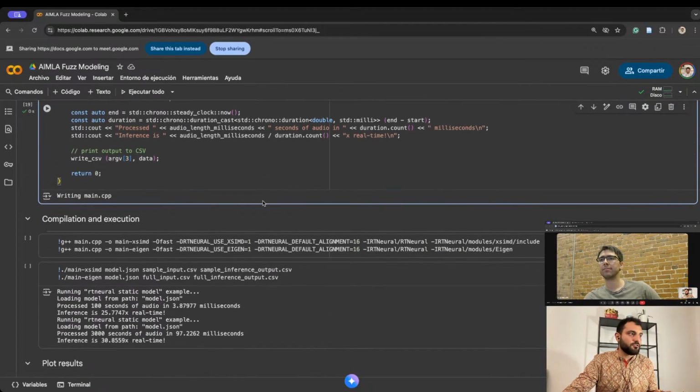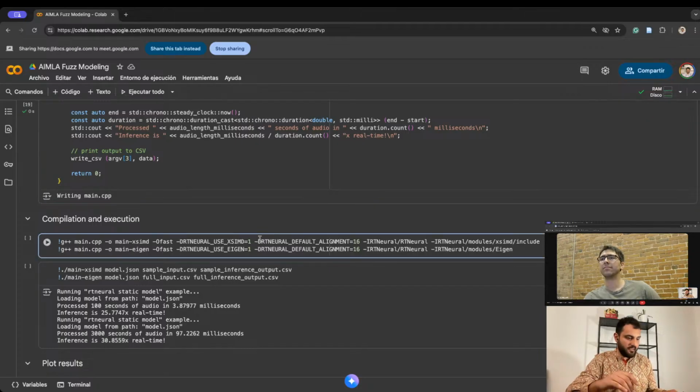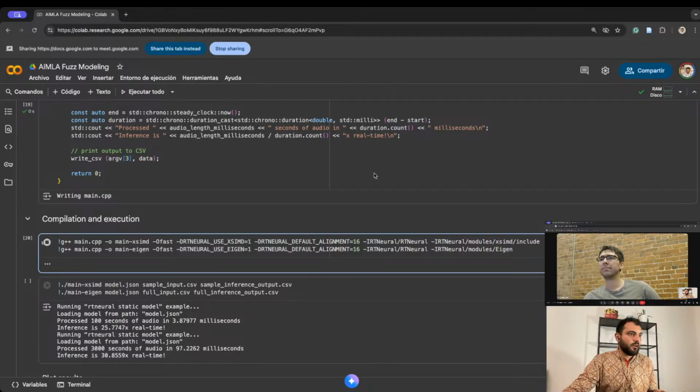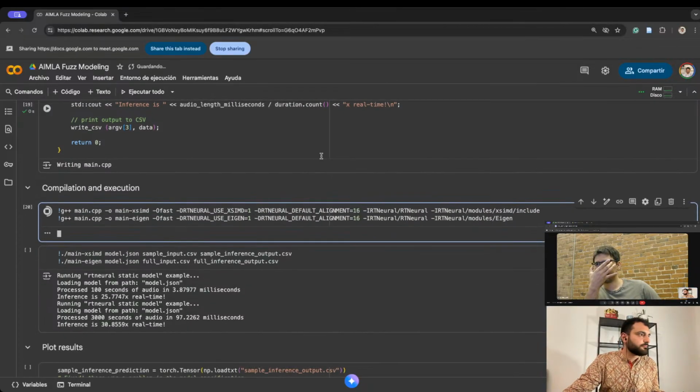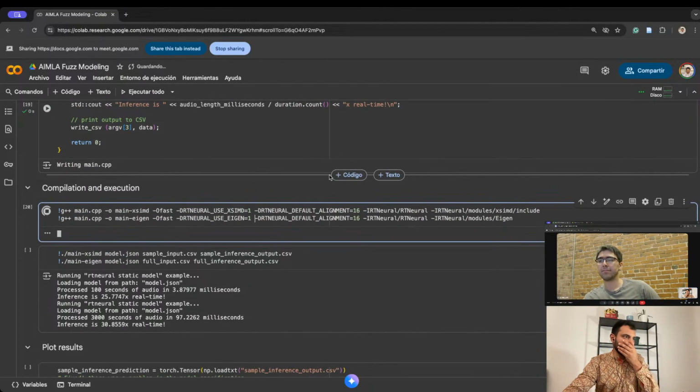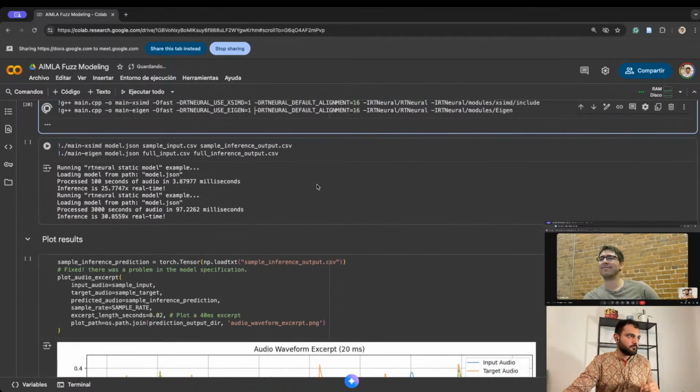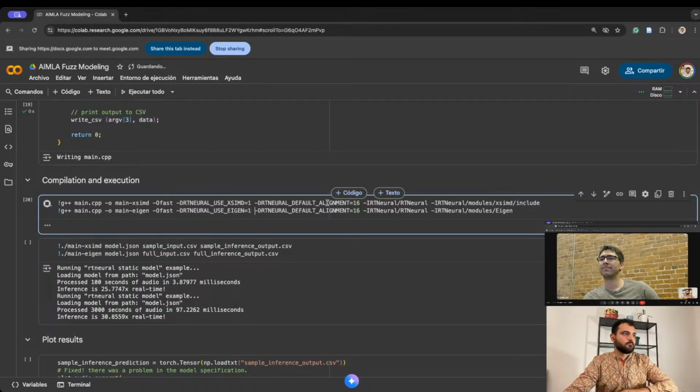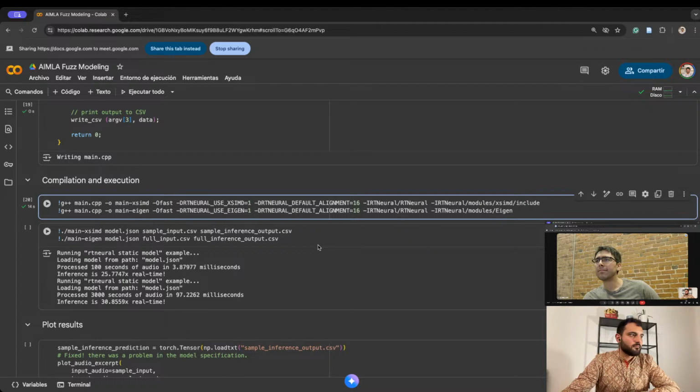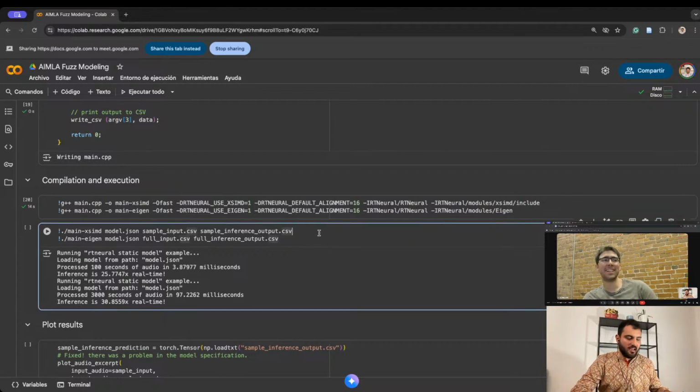So what we're going to do now is, we have written these two files into the notebook. We can run the compiler now. There you go. And Jatin, you can tell us what happens here when we run it.